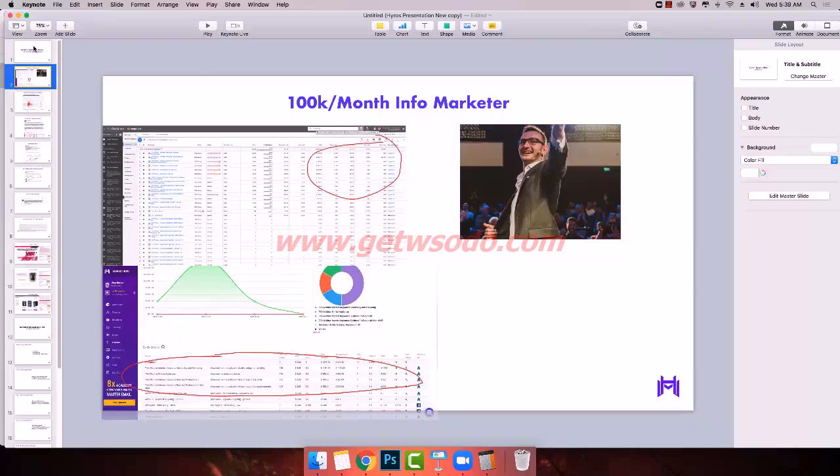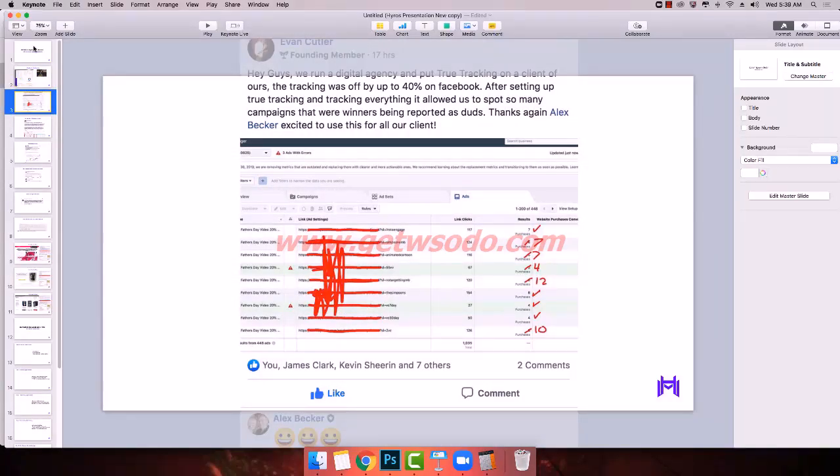You can see this info marketer right here. He's doing over 100,000 a month. We were able to go and spot about 50% in ad attribution tracking. Here's a Shopify store with 50% ad attribution completely messed up.